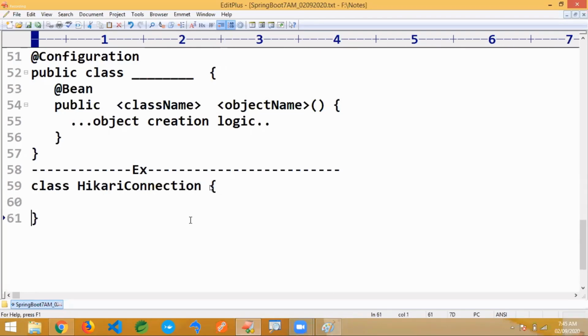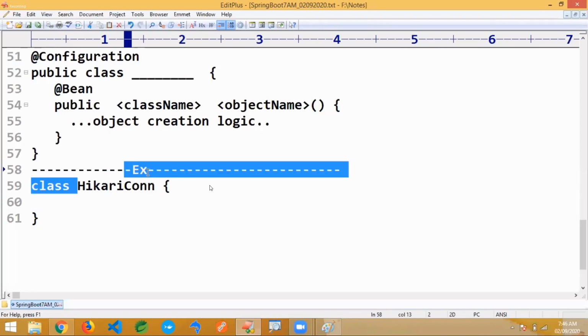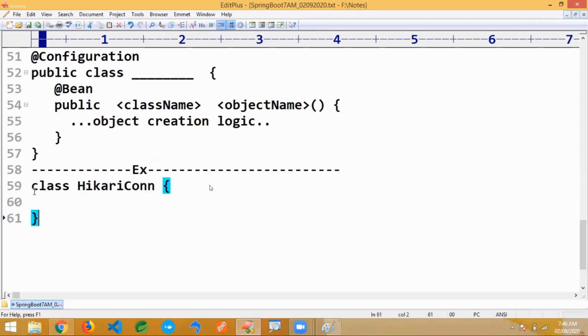I can't open .class files as of now. Later I'll show here. Assume it's a Hikari connection class, or Hikari CON for short. Whatever the class name, you don't mind. It's actually one class. It has a String driver and a String URL. That's sufficient. You could also write username and password.